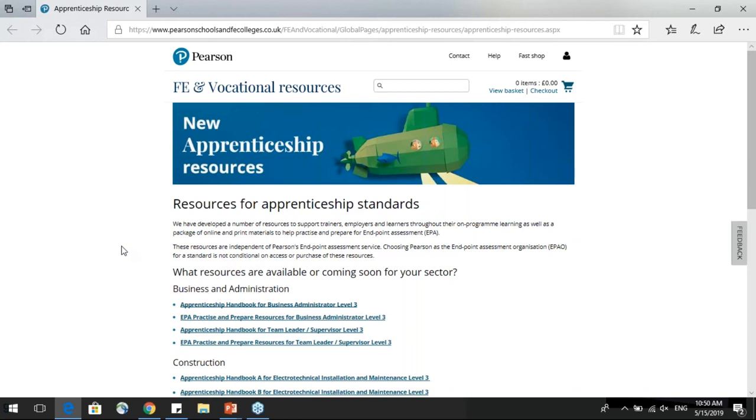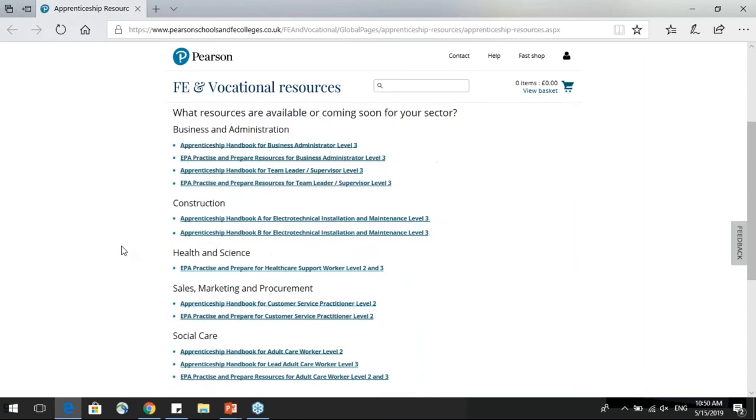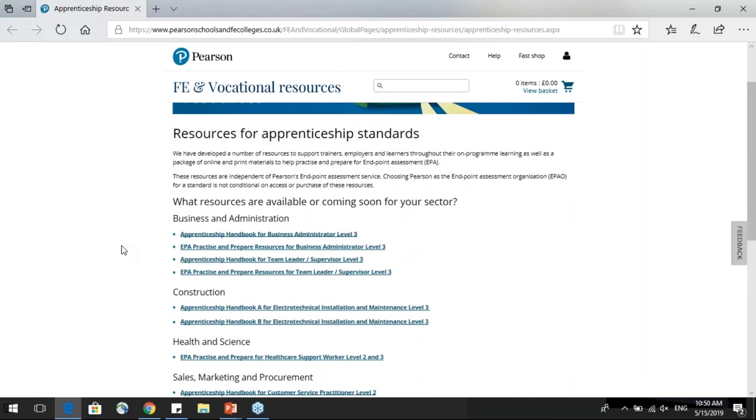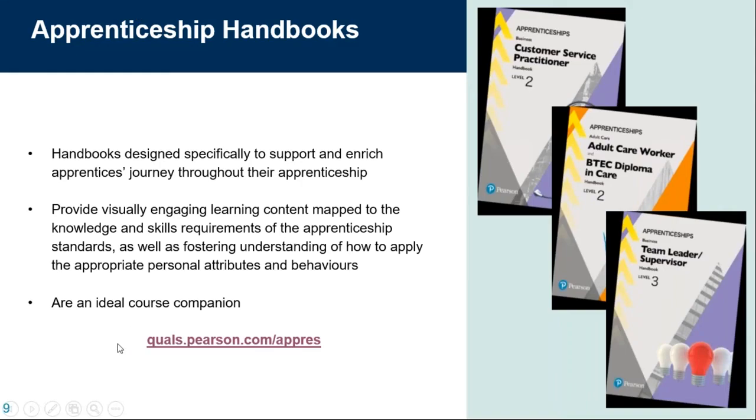So our new apprenticeship resource page tells you, sector by sector, so it's not just for health and social care, what EPA practice and prepare resources and handbooks are available. So you can have a look at this at your leisure. Okay. Have a look at these by all means, and let us know if you've got any feedback for these resources. Okay.